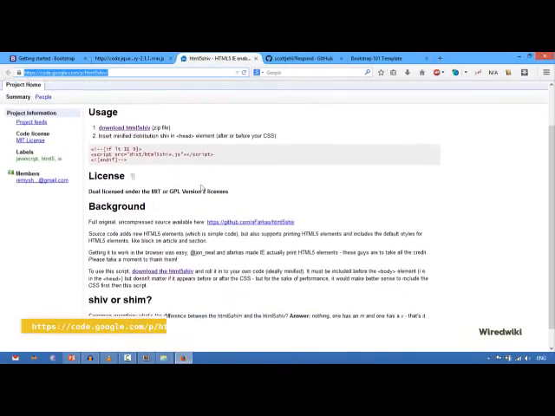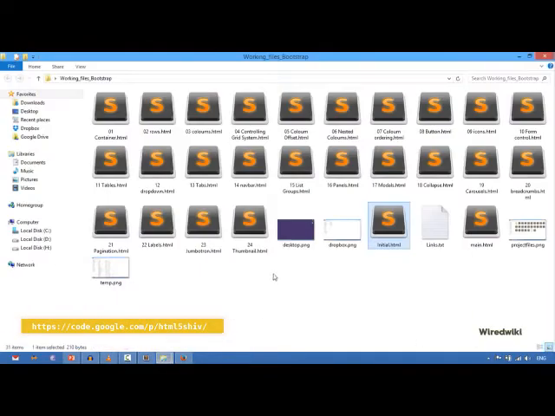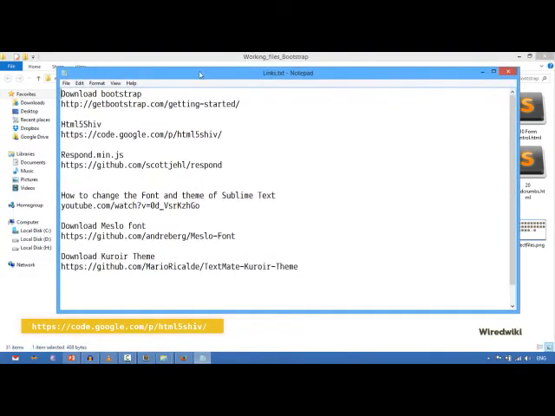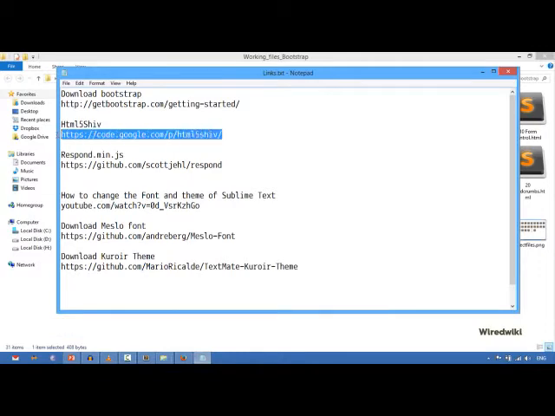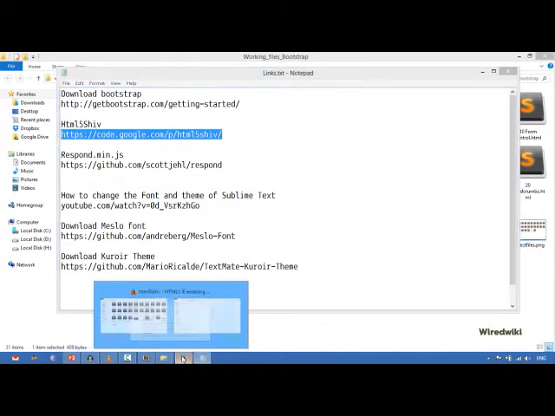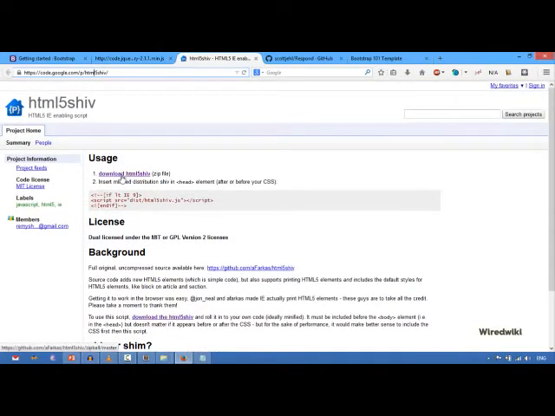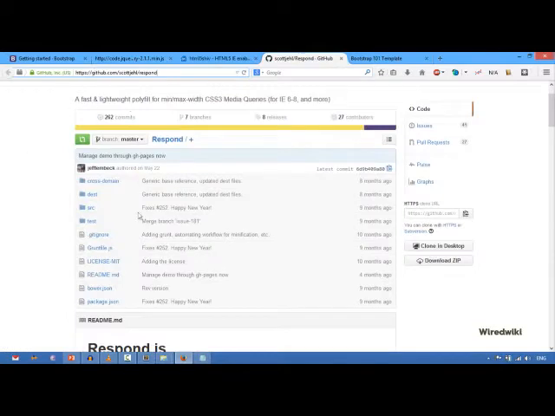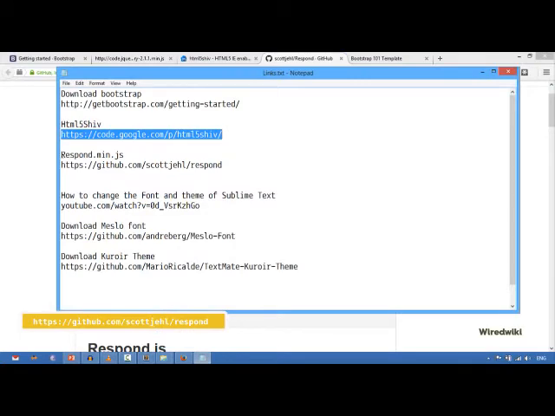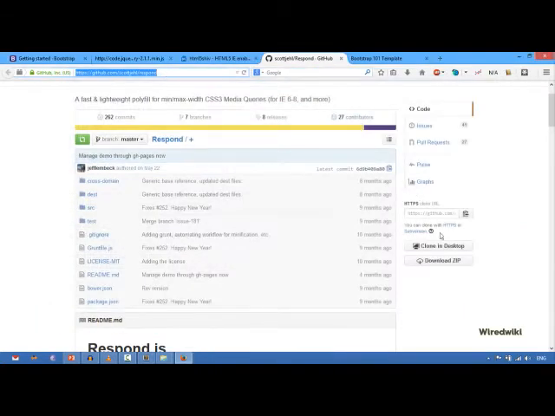If you want to download these files as well, you can do that. The first one is HTML5 shiv. First of all, you have to open the working files, and inside that there is a text file. Open that, and inside that there is this HTML5 shiv link. Copy this, paste it, and as you can see, this is the file I'm talking about. Click this Download HTML5 shiv button. The next one is the respond.min.js version that I'm talking about. This is the link. Copy this and paste it right here, and click on this Download ZIP button.